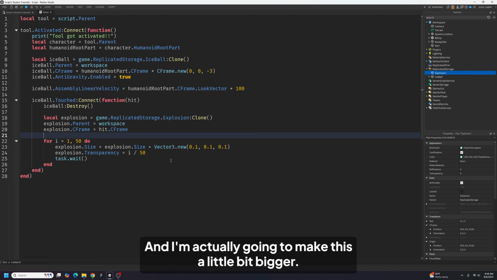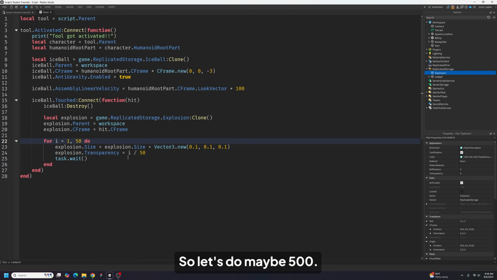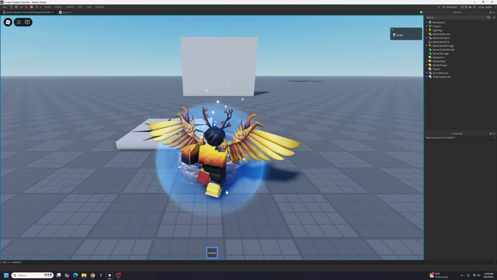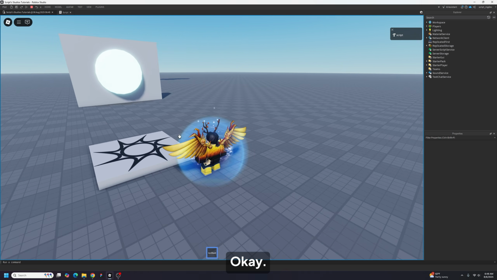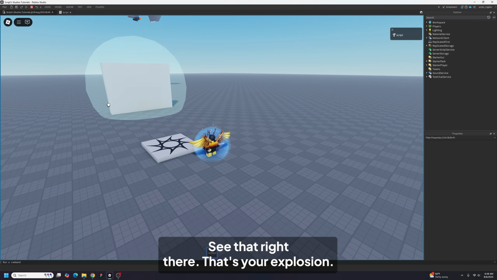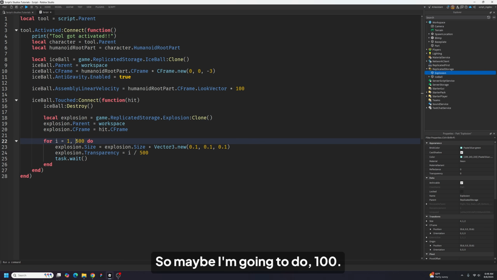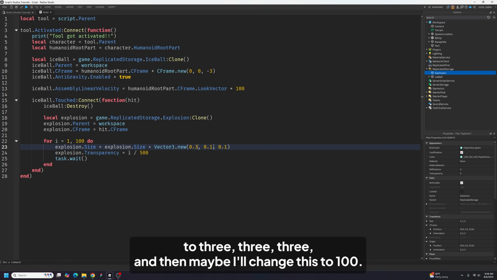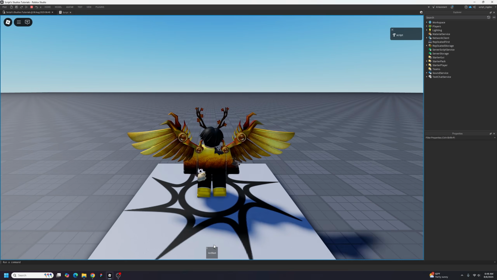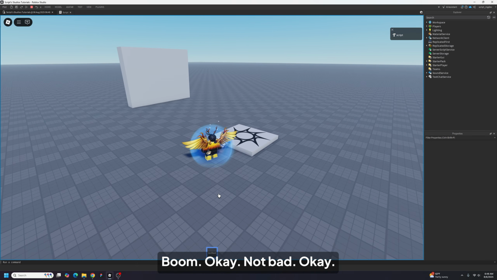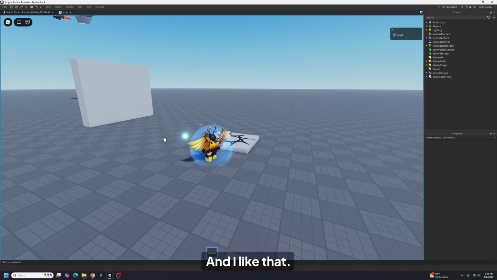Okay, I'm actually going to make this a little bit bigger. So let's do maybe 500. Okay, see that right there? That's your explosion. And that was a little bit too slow. So maybe I'm going to do 100. Maybe I'll change this to 333, and maybe I'll change this to 100. That should make it a little bit faster. Boom. Okay, not bad. Kind of like that.